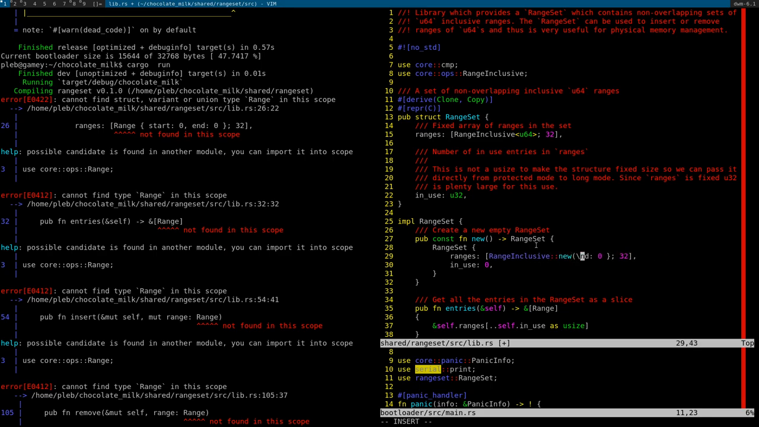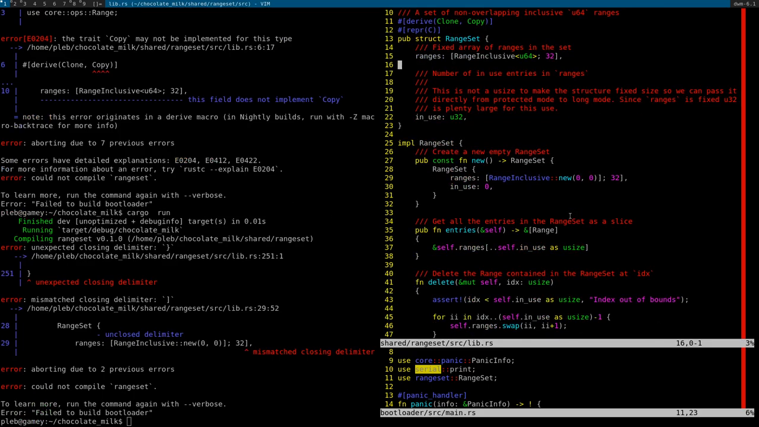So this is a start end 0, 0. In use is 0. Oh yeah, and this whole library is also on a fixed size of 32 entries allowed in this range set. And that's required because we don't have an allocator when we're making our allocator.